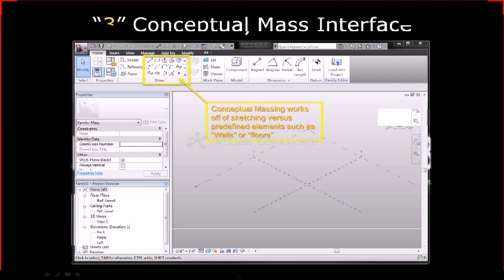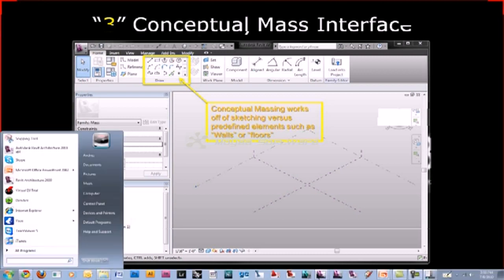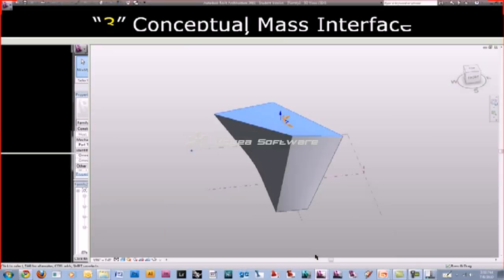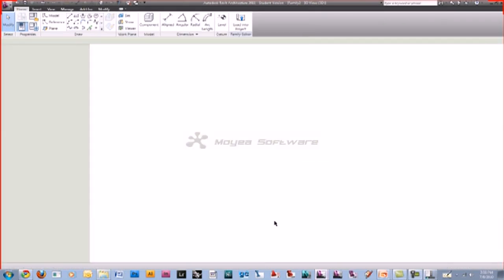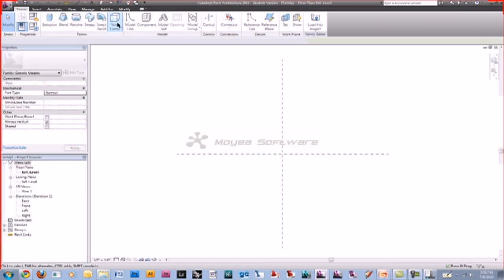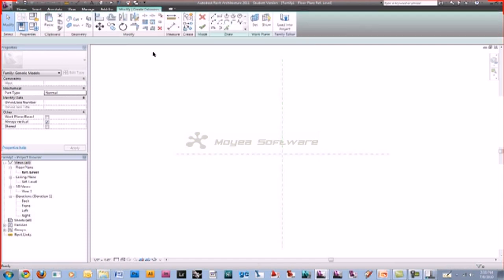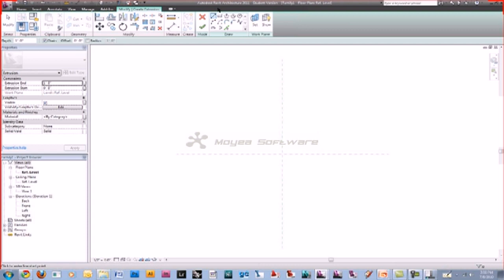command. So I'll just show that real quick. So here's your family. These all seem pretty similar, but you have to open them in different ways from that main recent file screen. A good way to look at the difference would be that your conceptual mass is for creating an idea, and a family is for completing an actual component, whether it be a chair or a table.